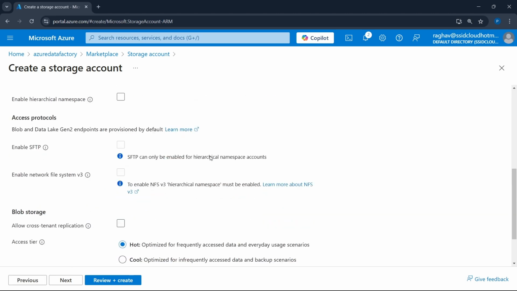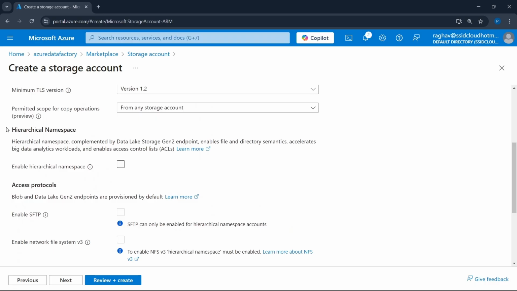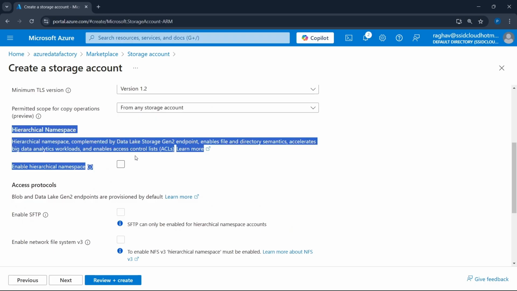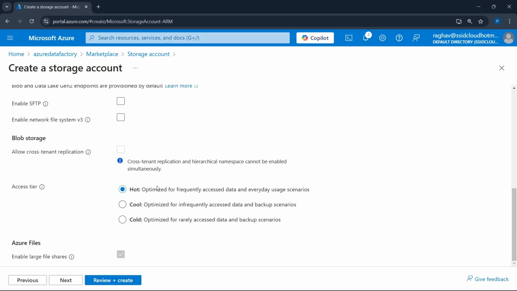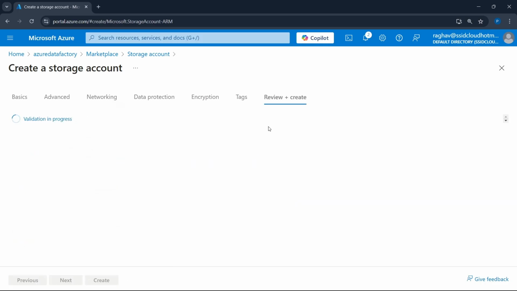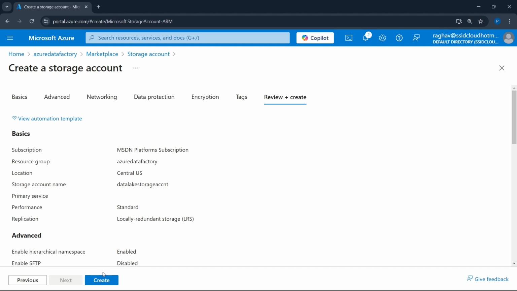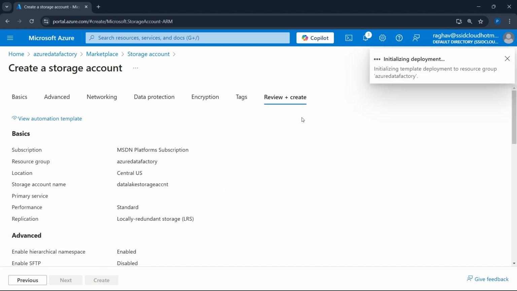And in the advanced, ensure that you have this hierarchical namespace selected or checked in. If you do not, there will be issues later with the data path when selecting path in source and sink. Now let's click on review and create, and validation successful. Let's click on create.